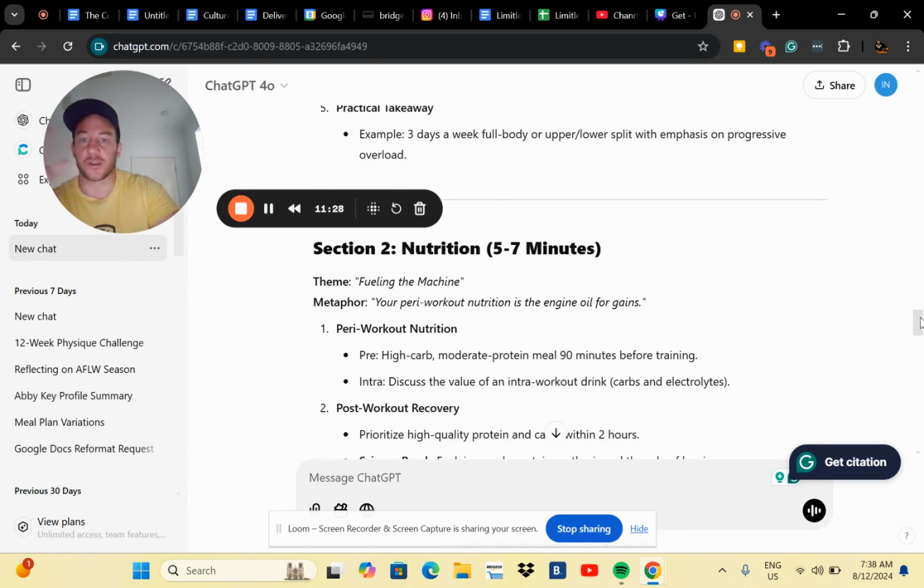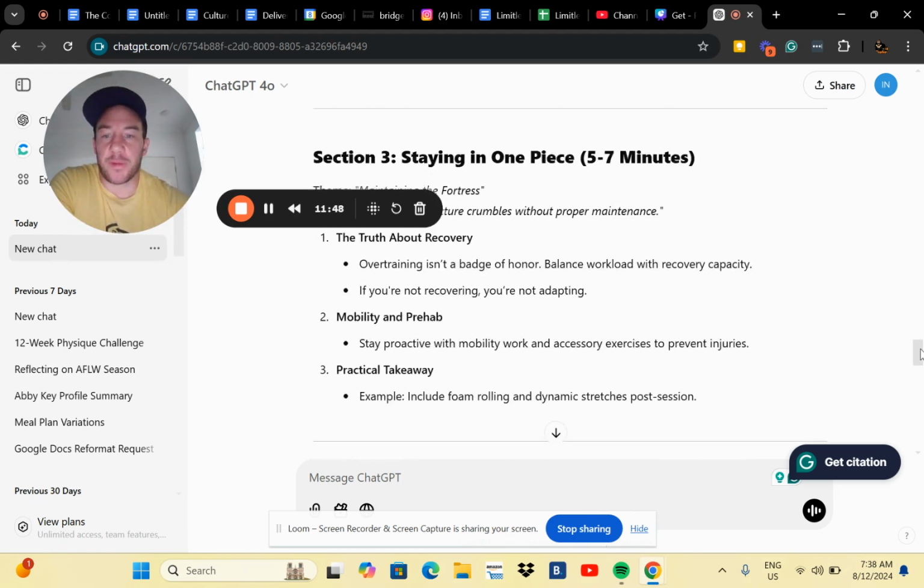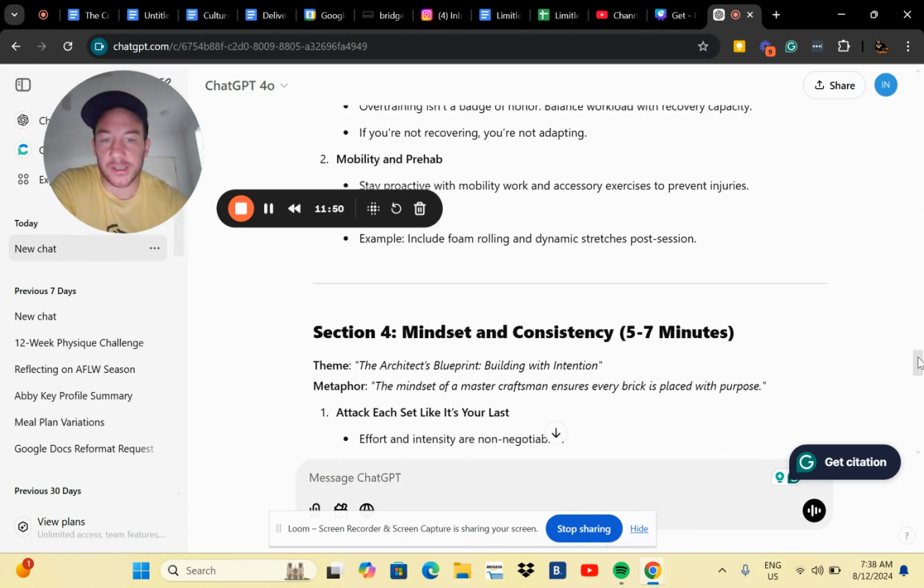Little bit about nutrition. So fueling the machine, your peri-workout nutrition is the engine oil for gains. So that's fucking sick. So it's like if you really want to master natural lifting, or getting jacked and strong as a natural lifter, your peri-workout nutrition is the engine oil for your gains. Okay, so it makes it pretty sick. Then we got a wee bit about recovery, stuff like that, mindset, consistency.